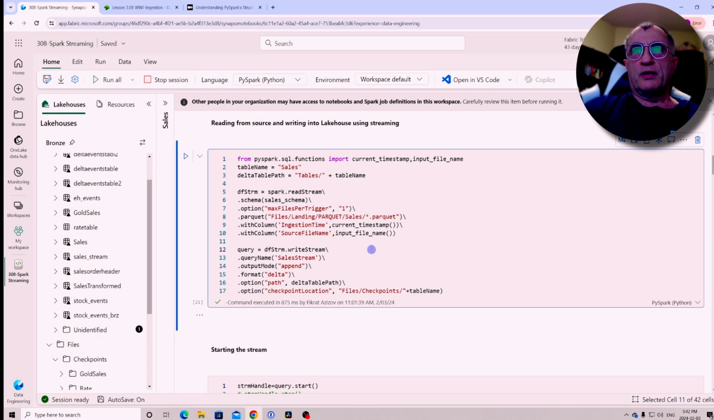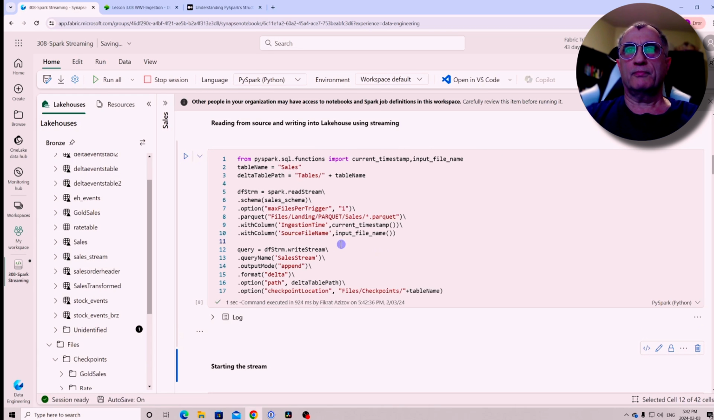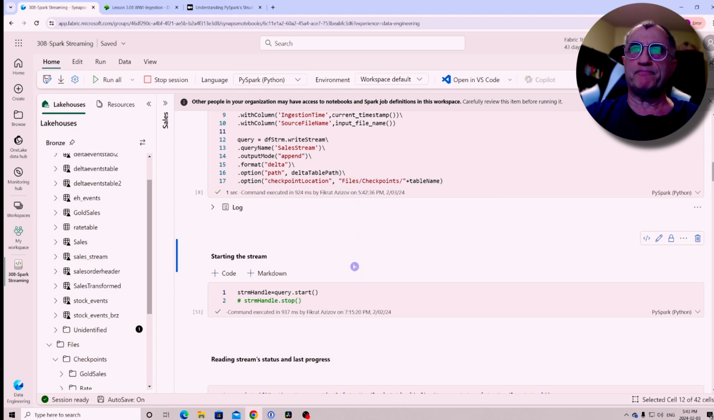Okay, so let me run these two commands. You will not see results. My writeStream result, the API result, is assigned to a query. This is something I'll use to manage the streaming. So let me show that part.